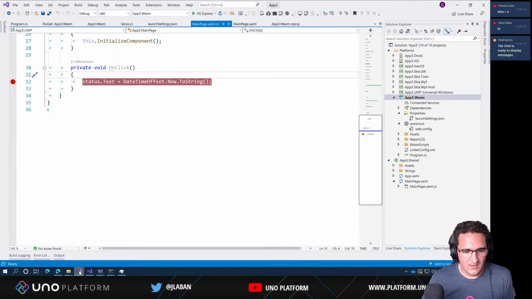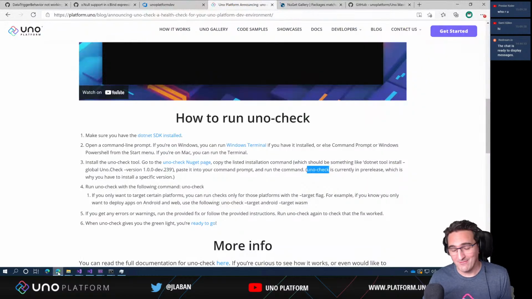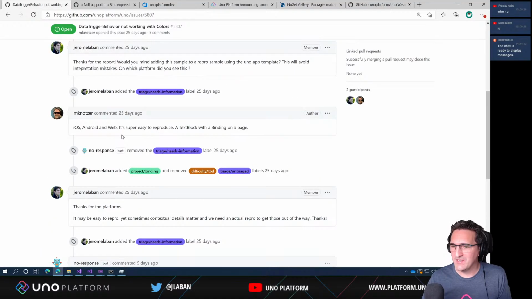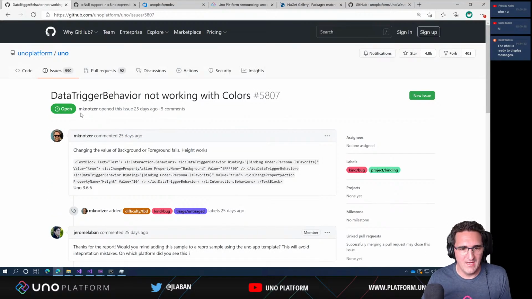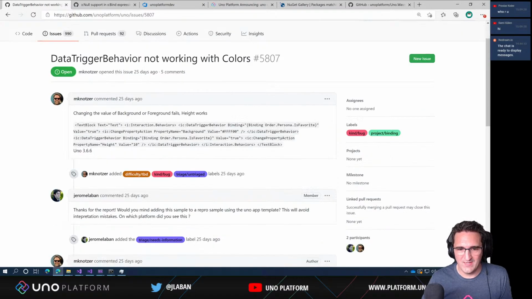Okay, so this is live coding for the Uno platform. So we're going to take a look at one issue that was opened recently, and that issue was opened by MK Notzer. And the report is that some behavior, so the formatting probably would help, but the changing the background and foreground fails, but height works.